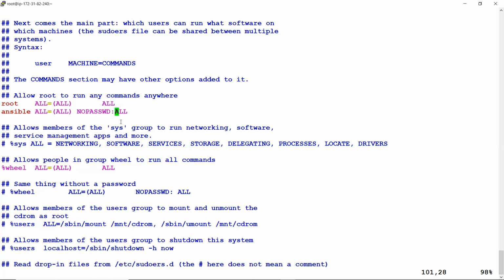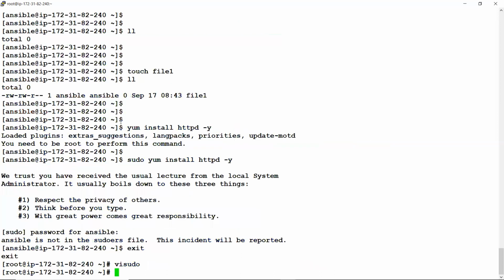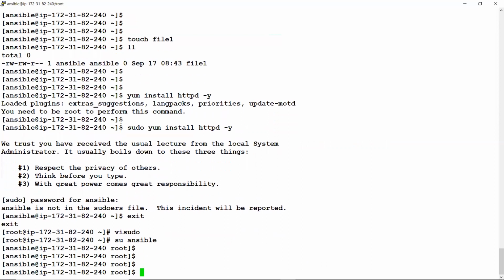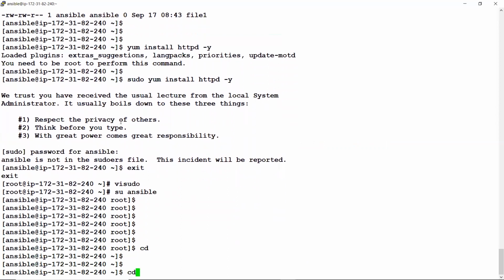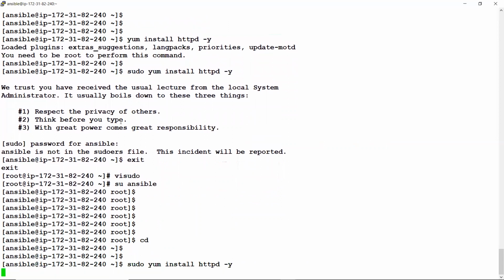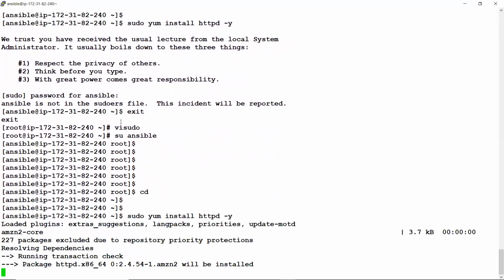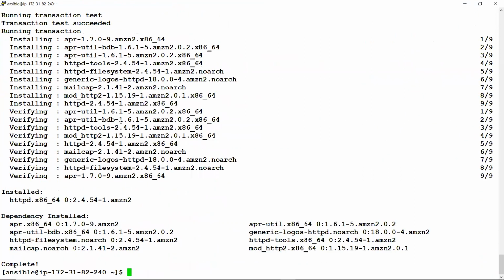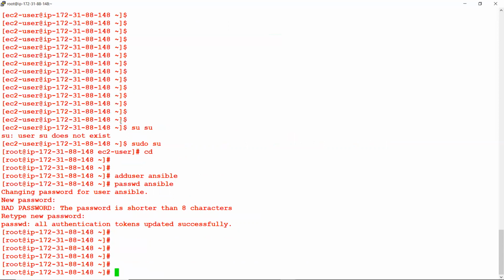Let me give a space here, and there will be an error. Yeah, that's fine. Now I'm switching the user to Ansible user. Now let's try the same command we tried that time. See, now it is installing. So I'll do the same in my other nodes as well.